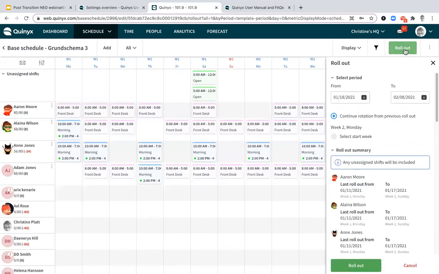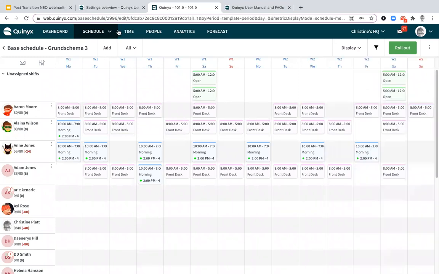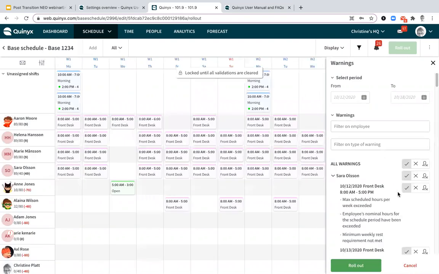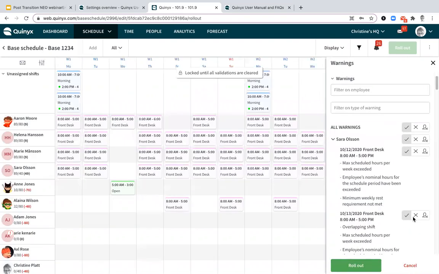So I create my base schedule. When I'm happy, I roll it out in the calendar, right? And I pick and choose what dates I want to roll them out from. I roll it out. And when I have rolled it out, I'm going to get my warnings. Am I breaking any rules of the agreements? So any warnings that show up appear with a red exclamation mark. And if I click in, I can see what the warnings are.